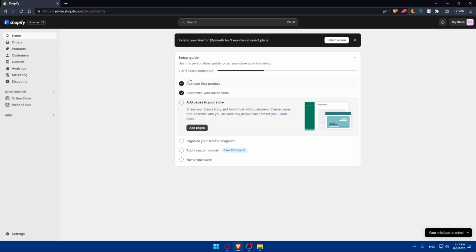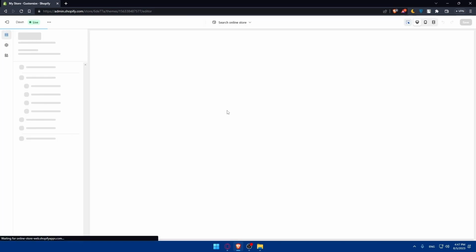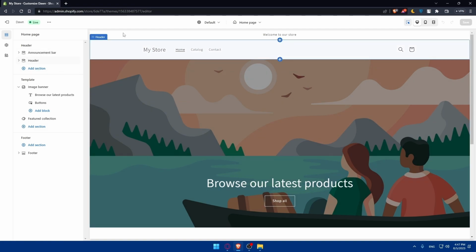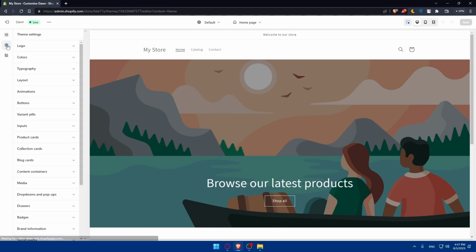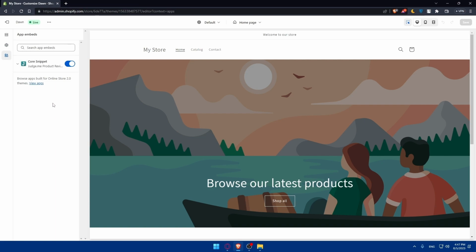If you already did this and you want to add even more pages, you can simply go to your online store from here and click on customize. As you can see from this homepage, you'll be able to add some pages, some sections, a lot of stuff, depending on whatever you want. If you go here to settings, you'll be able to change the logo, colors, typography, layout, and animation. All of that you'll be able to change. In here, under app embeds, you'll be able to add some apps if you want to.